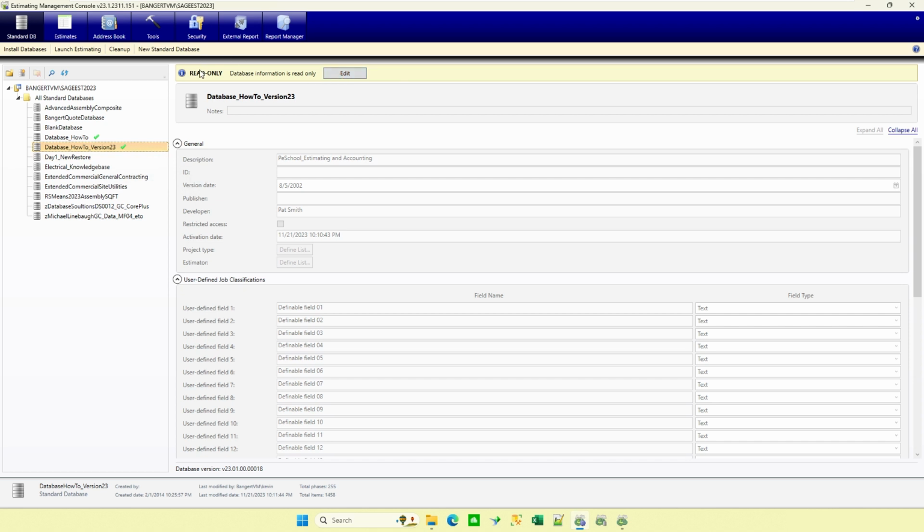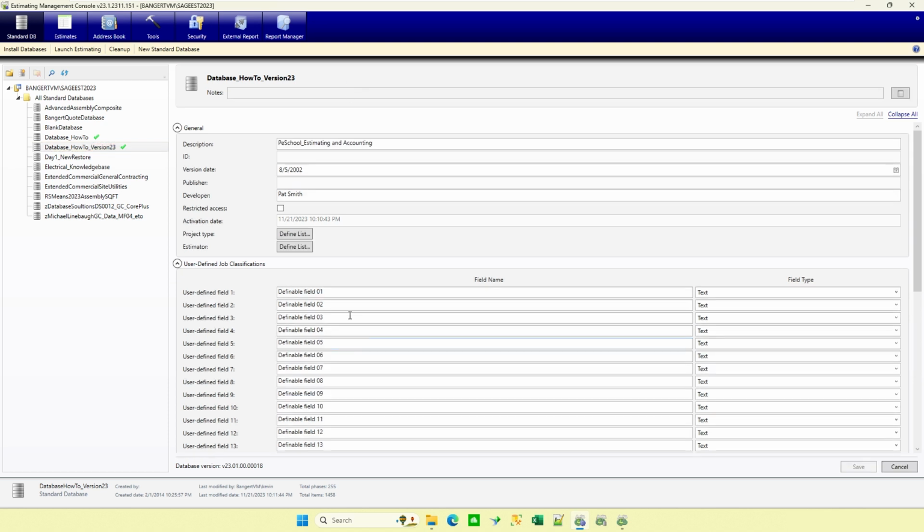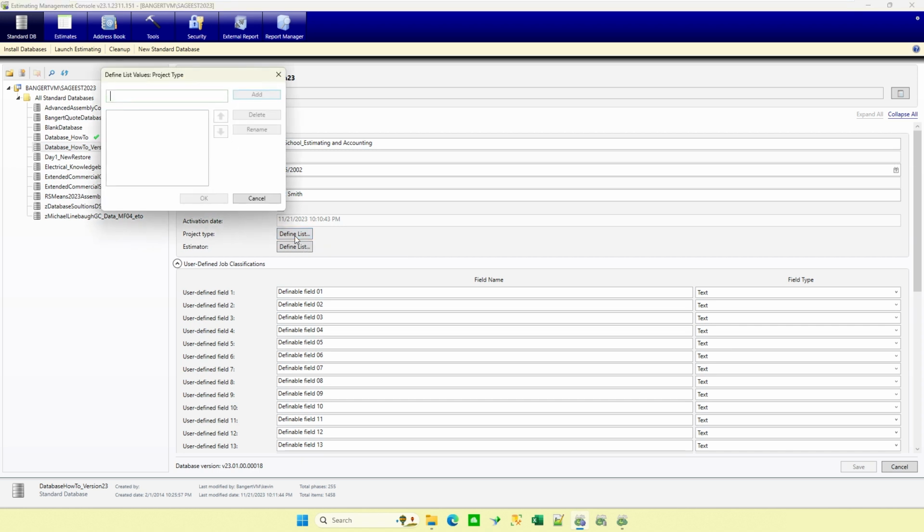You might see a message up here that says your database is checked out with Database Editor, so you might have to go into Database Editor and check your database back in before you can edit it. In my case, I'm clear, so I'm going to go ahead and edit. And I can see down here, I've got a project type, an estimator, where I can now define what that list is going to actually look like. So I'm going to click on Define List for my project types. And this is where I can build what different types I want to see.